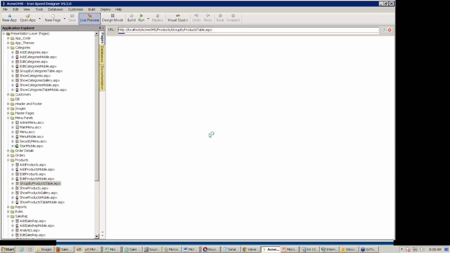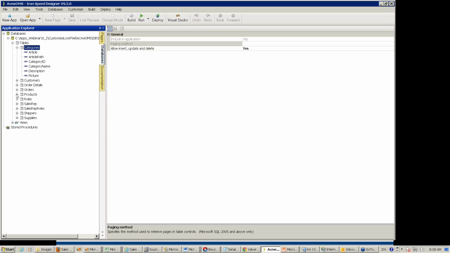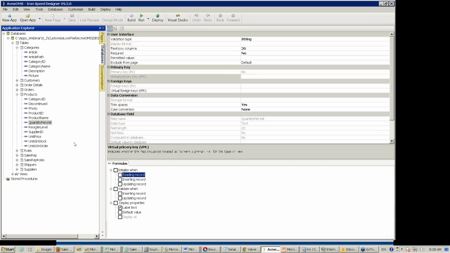Second. I didn't build it before, so right now it compiles. And if you look at it, you will see that, for example, product name label becomes "product space name", and the category name label becomes "category". IronSpeed Designer quantity per unit. You will see that it's a human readable label, "quantity space per space unit", while the field itself is the quantity per unit without any spaces.